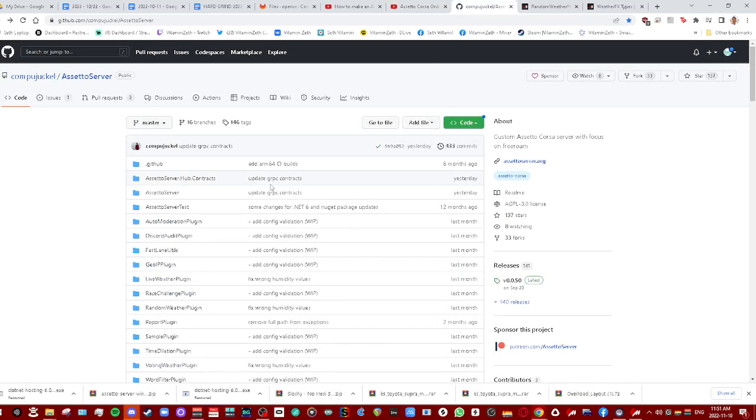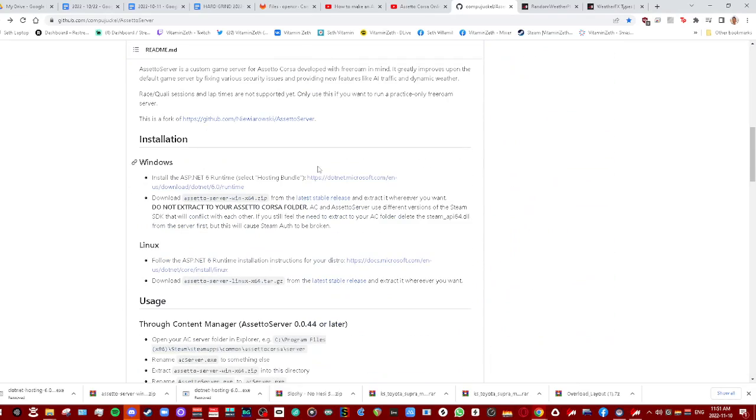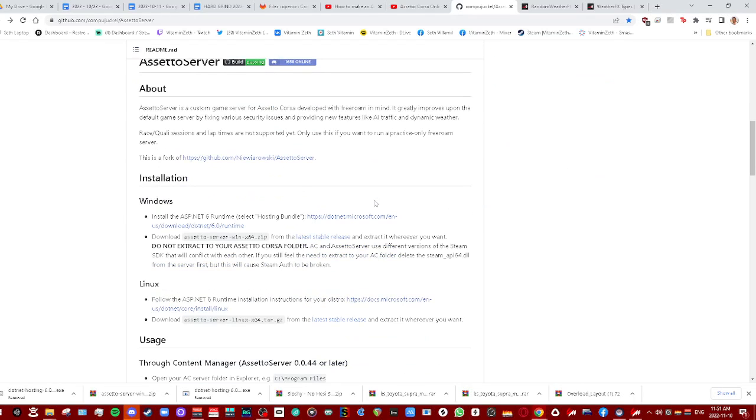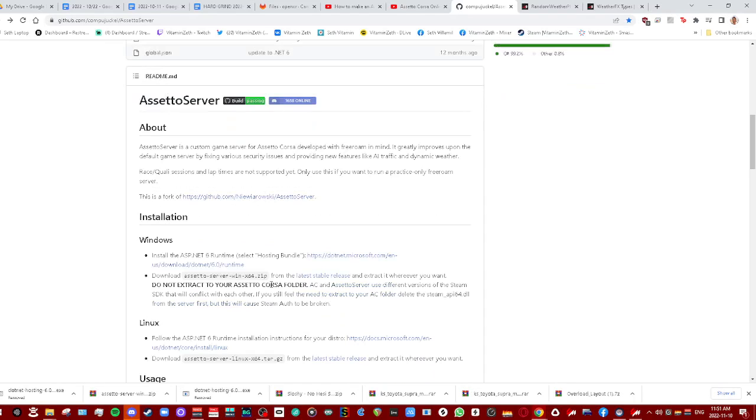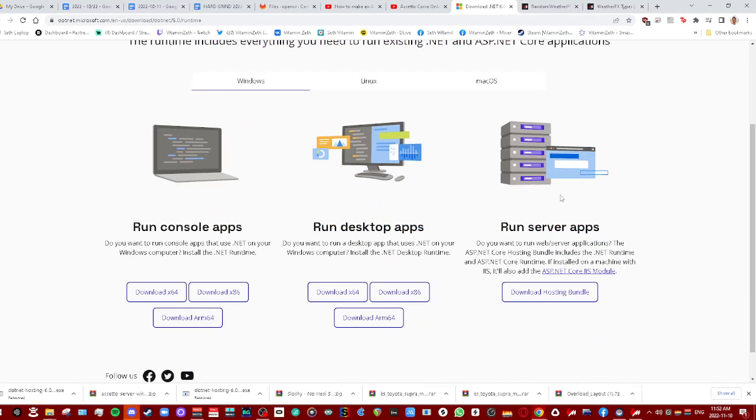So in the GitHub, if you click that, you're going to see, if you've never been to a GitHub before, it might be confusing, but there's only 3 things we want to care about. One is this link to get here. And then finally, this run ASP.NET 6 runtime script from Microsoft. If you click this, this is from Microsoft. It is safe. You're going to need the run server apps, and you have to download the hosting bundle.